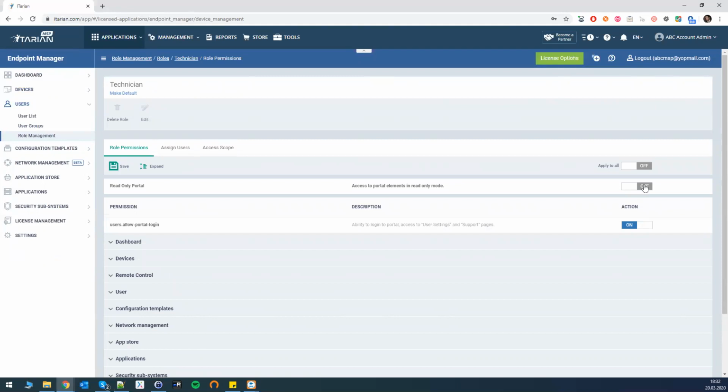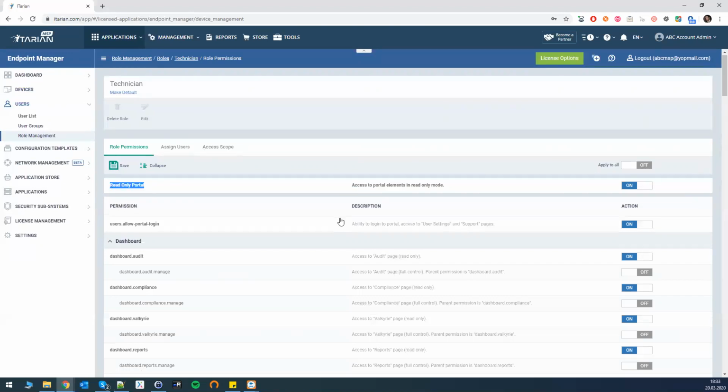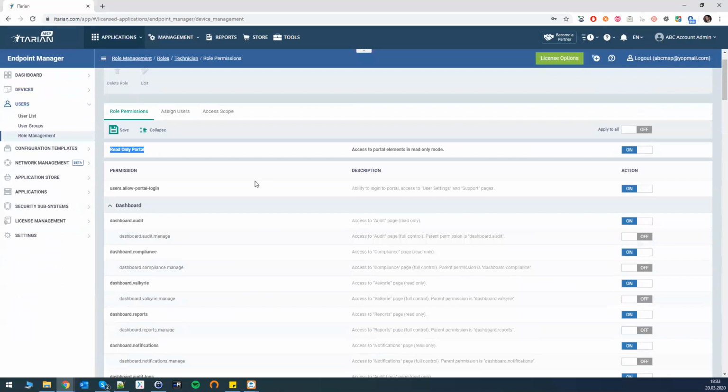We have the capability to enable read-only mode, which means that the portal will be read-only and no actions can be done on the portal. So the users will be able to see all the things, but they won't be able to manage or edit or change anything on the portal.